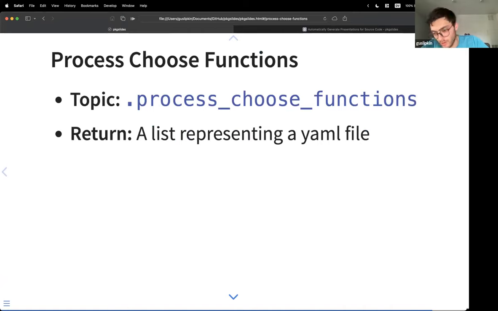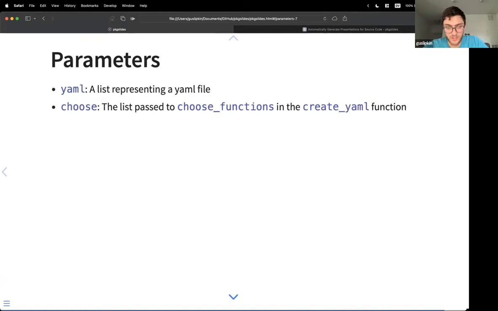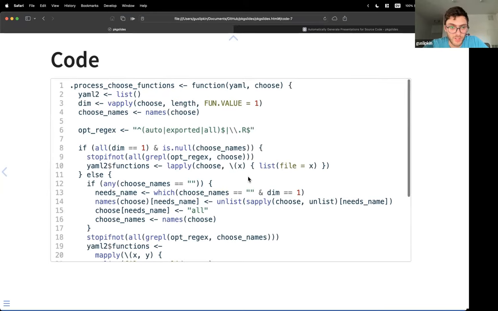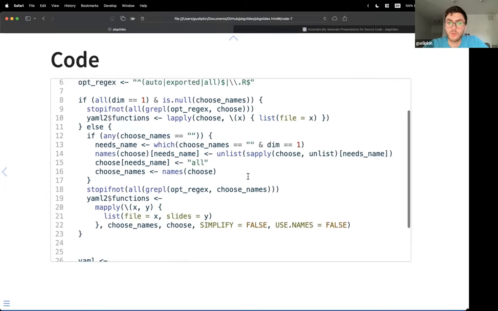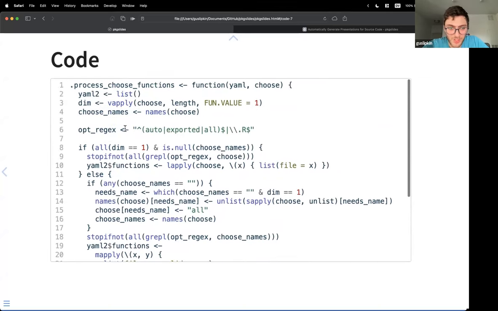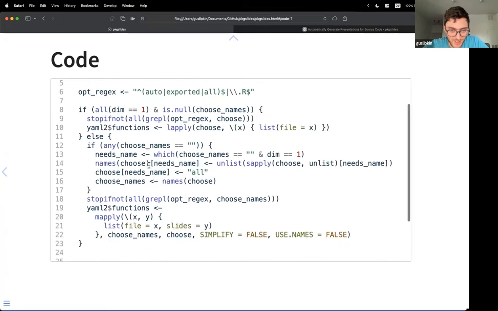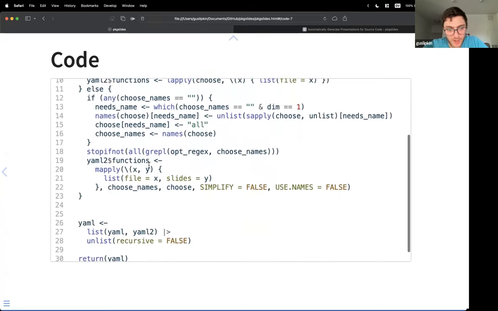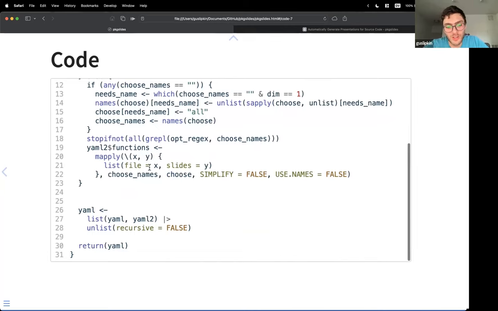And this one does go on a little bit longer, but we'll process the chosen functions. And it's, again, a list, and choose is the list path to choose functions and create YAML. And this gets more complicated, and I do not remember what it does. So I'm going to breeze through it. But if, let's see. Yeah, honestly, not a clue on what this one does. I looked at it earlier today. And I was like, I don't know, I'll figure it out later.